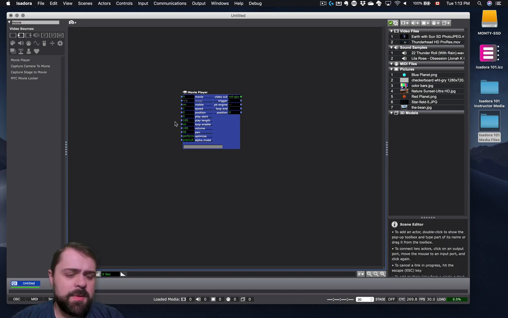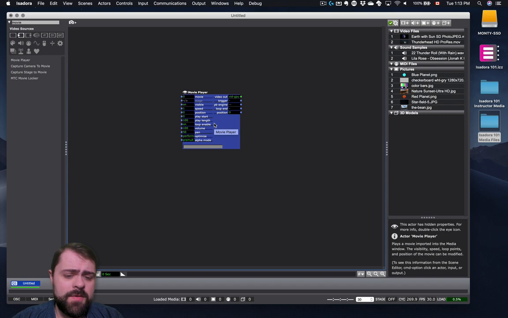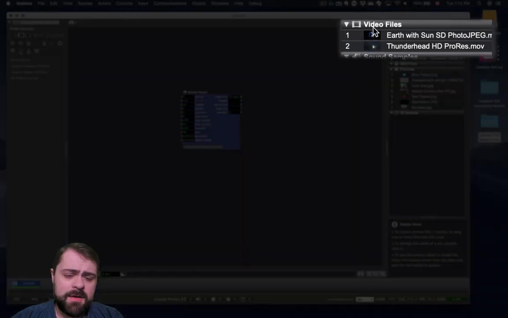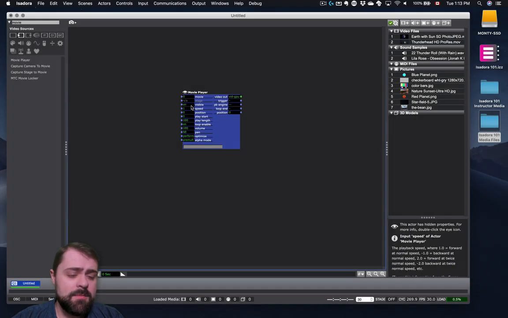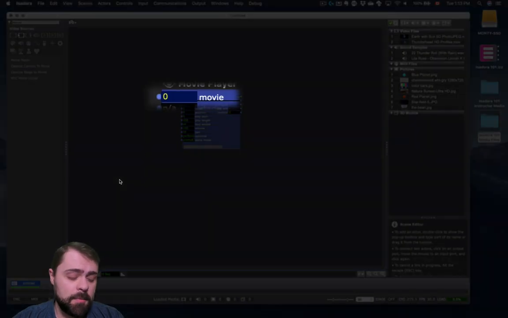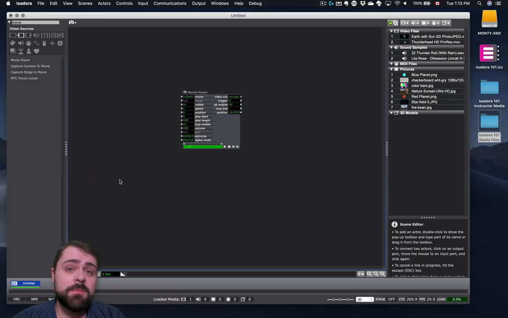So let's get the movie player actually playing one of our movies. You'll see up here, I've got my video files that I've imported into Isadora. And this first one is called Earth with Sun SDPhotoJPEG.mov. And Isadora has listed this as movie file 1. So I'm going to go to my movie player, I'm going to click on the field beside the movie input property, and I'm going to type 1. That's going to tell Isadora to start playing that movie.